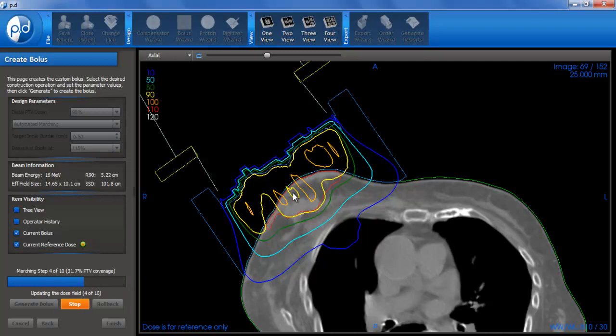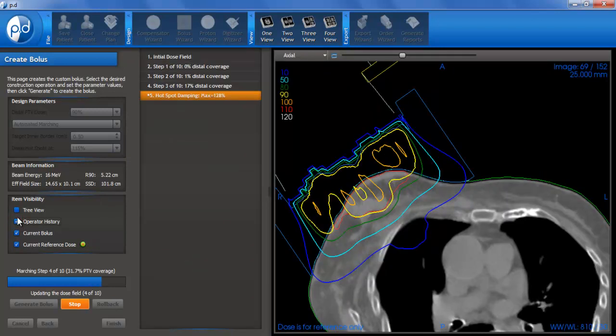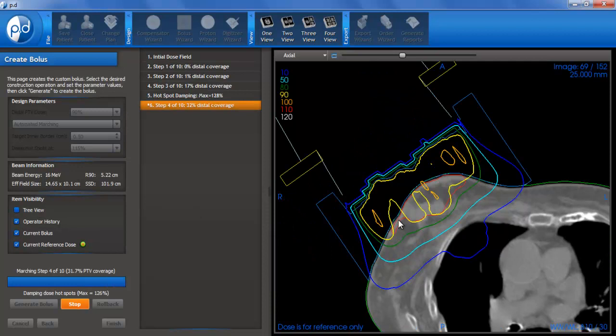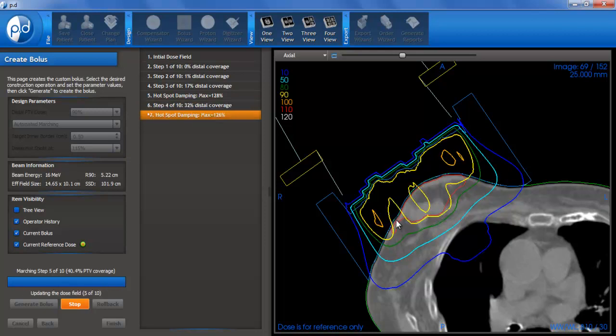So we're going to notice that in addition to the marching of the bolus downward, if we look in our operator history here, we're going to see not only are we marching, that's each of these steps, but we also have some hotspot damping that attempts to reduce some of the high peaks of the surface, bring them down to eliminate some of the hot spots and some of the cold spots that appear in our solution.